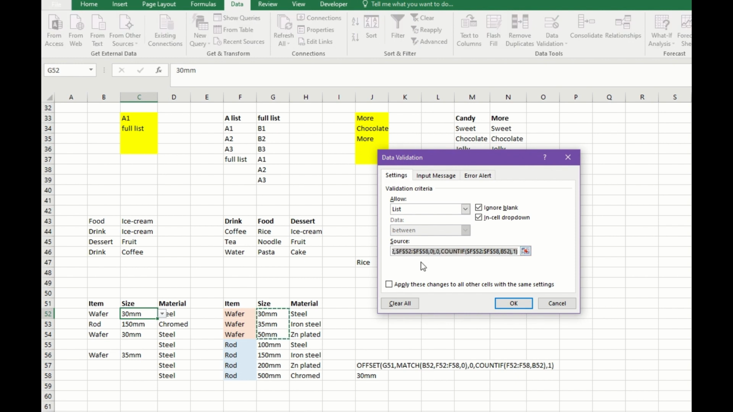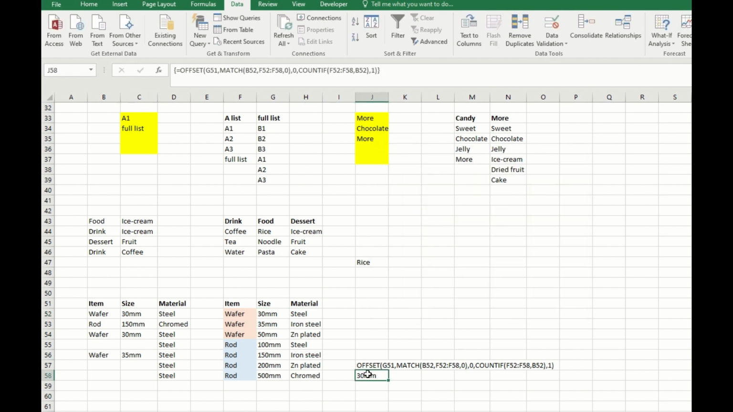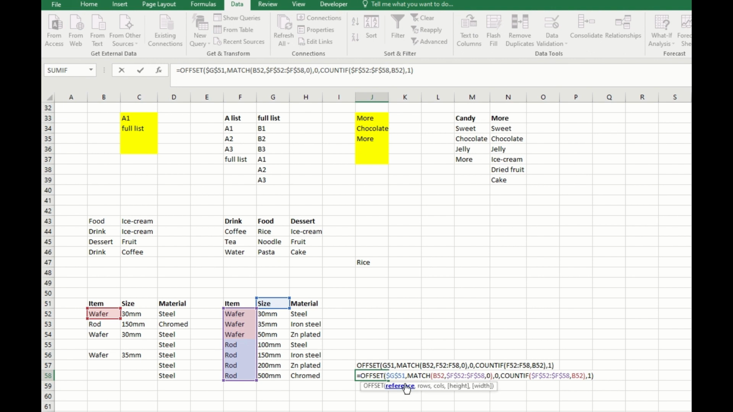From here we cannot see the selection of the cell. So we just copy the formula, then we paste it on this one. So you can see here the offset. First we select this reference. The reference is where we want to offset from. So first is the reference, then we have this one.